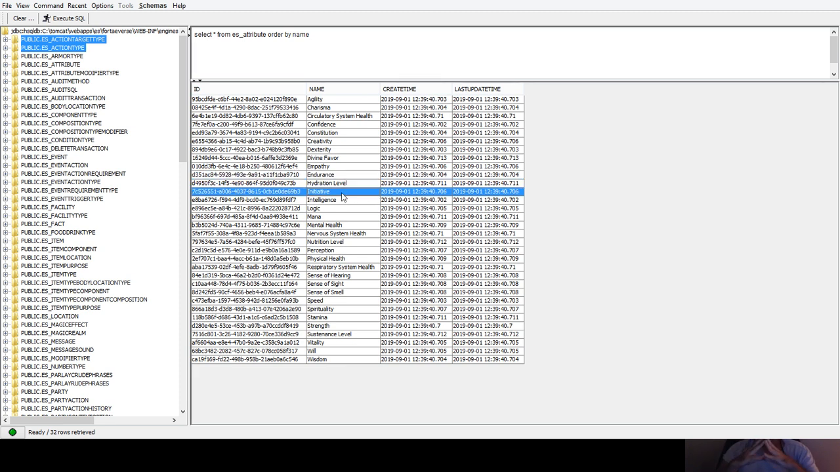Initiative, that attribute impacts how quickly you can perform an action. Once the action is started, then initiative isn't useful anymore. But initiative, it's not necessarily physical. It could be mental as well. So it's kind of just overall, how quickly can you react to something?